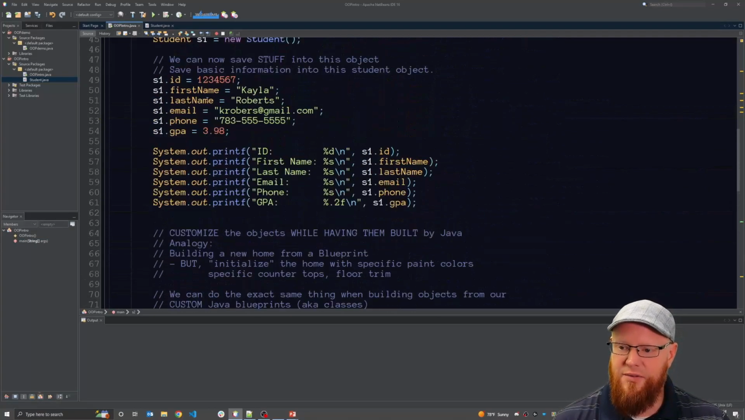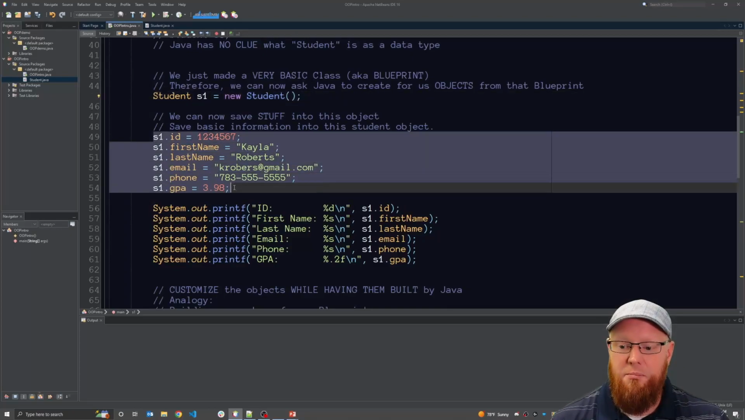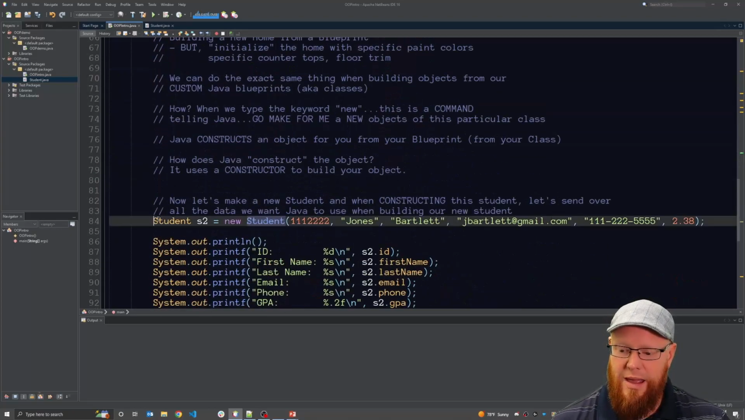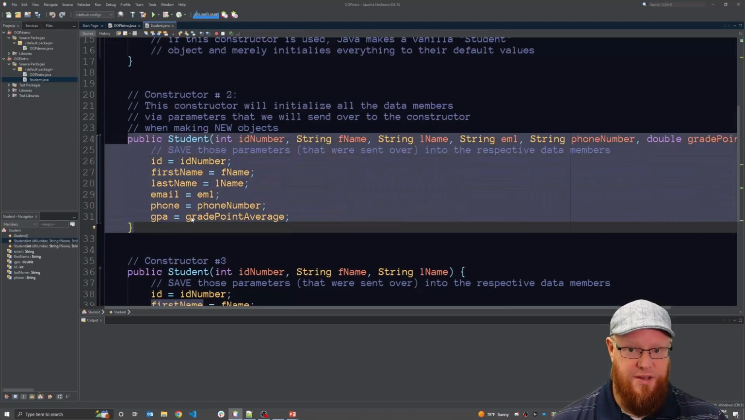So instead of creating a student with the default no argument constructor and then manually assigning 6 pieces of data into those 6 data members, we sent over 6 pieces of information to our constructor, and then within the constructor we assigned all of the data.